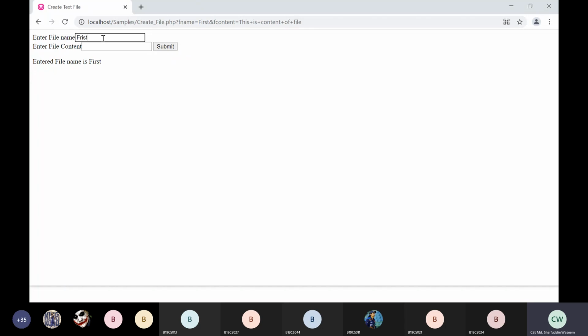The same: first is the file name, and the content of file is "trying to overwrite." Submit. Now if you see, the entered file name is first and the file already exists. Before creating a file, we check whether the file exists or not. Here I am stating that a file already exists with the same name, because first is a file which I have already created. That is the reason it is not letting me create the file now.